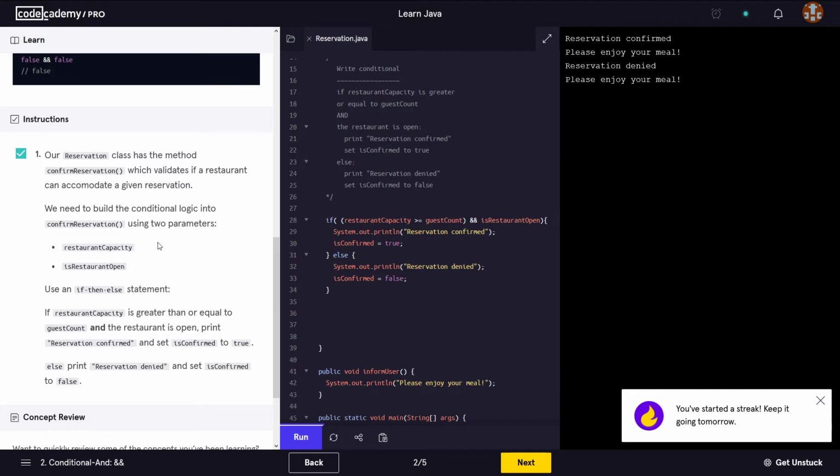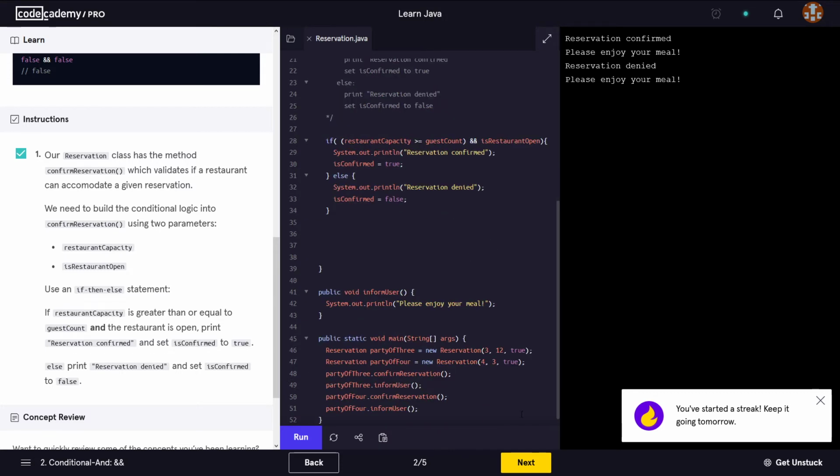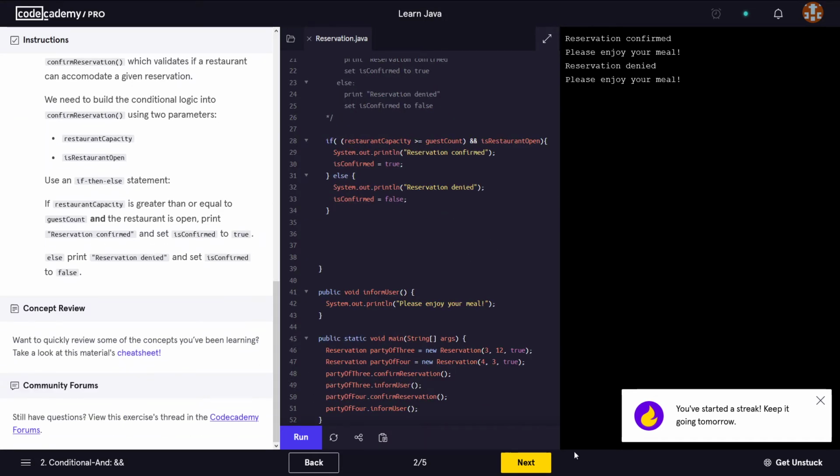But I guess what was a little confusing is the wording here, by using two parameters. I guess it was referring to using these values that we already know. So these are instance variables. But when I read them as parameters, it made me think that they might need to go as parameters for this method, which was not the case. So we can move on to the next lesson.